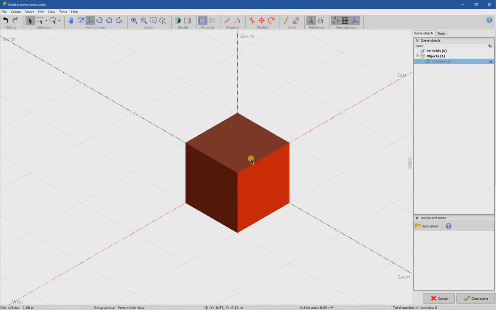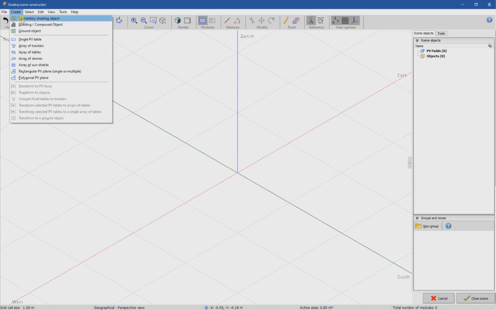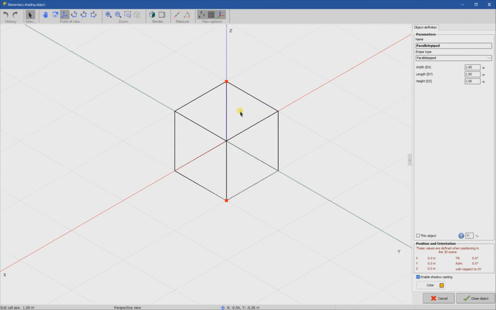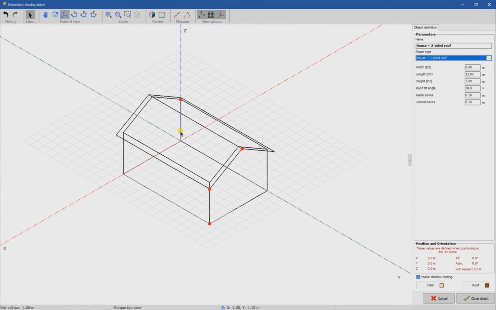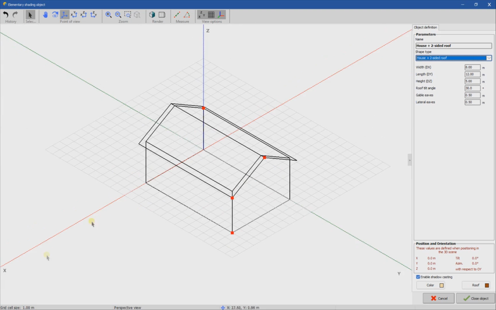If you click on it and delete, then go to create, and then elementary shading object again once more. Let me show you how to control dimensions. Let's say you have a house with a two-sided roof like this one. You can control the height, Z, you can control the length, and you can control the width of this building. You can see X, Y and Z.